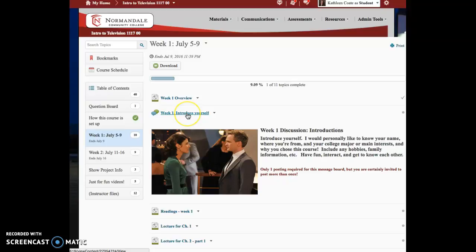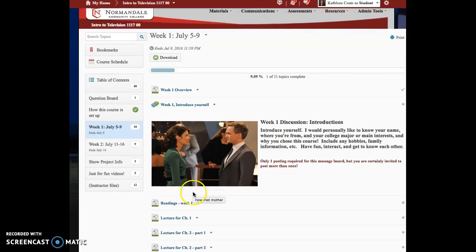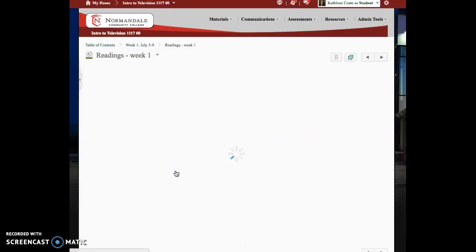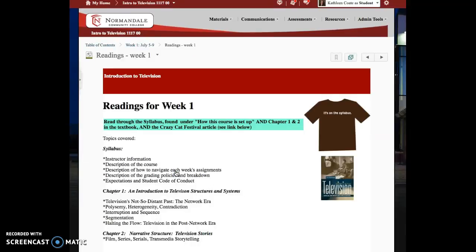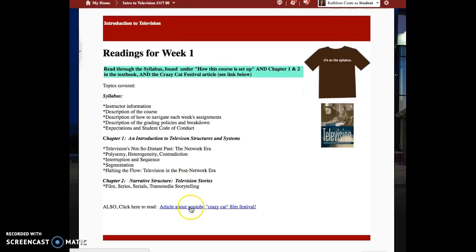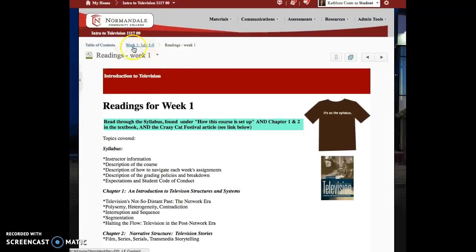The first thing I want you to do is introduce yourself, and then you're going to be reading from the textbook. Make sure you have a textbook. I have a copy on loan at the library as well at the reserve counter. So this reminds you everything you're going to be reading. I also have an article I want you to read. And that's where you go for that. You can click. You can also use these arrows to go back and forth through the material.